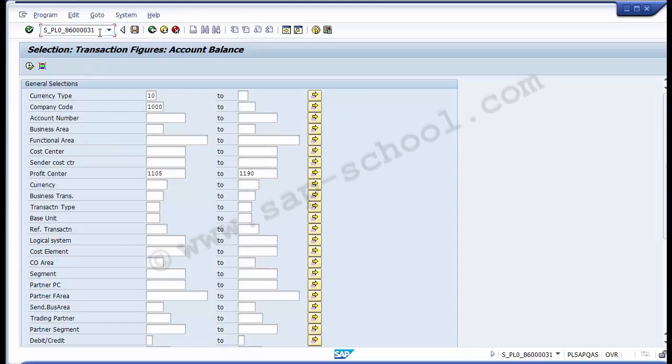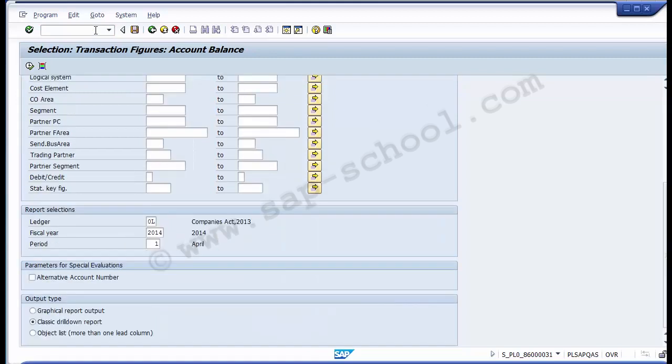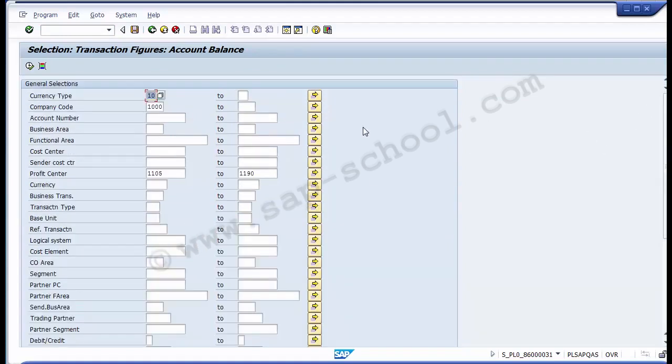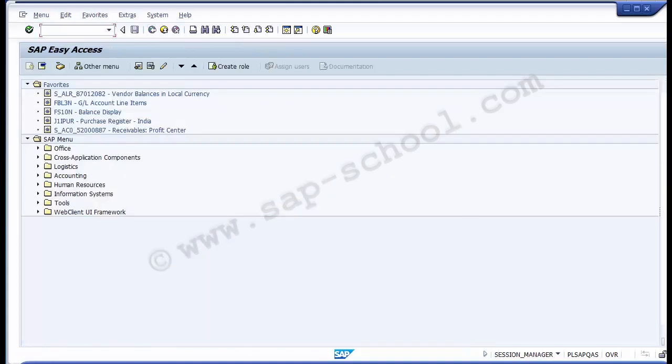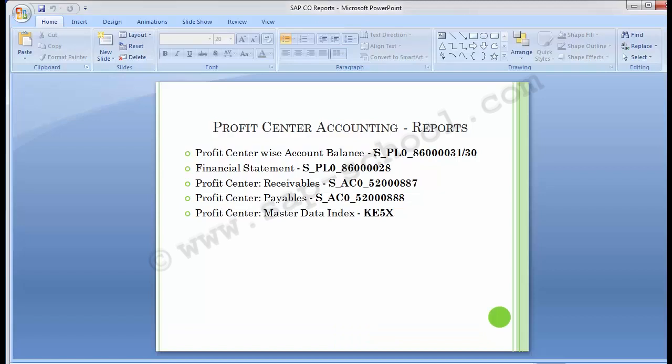Similarly, there is one more report, that is S_PL0_86000030. If I enter this report, it will also give more or less the same picture to you, no differences to it. These are two different reports, but SAP has provided both. So this is the first report we have seen, S_PL0_86000031, and 30.